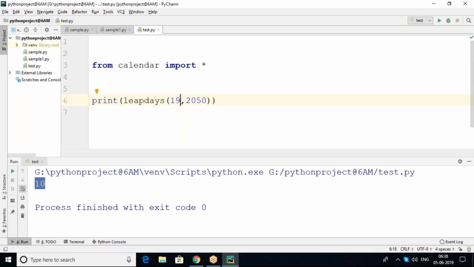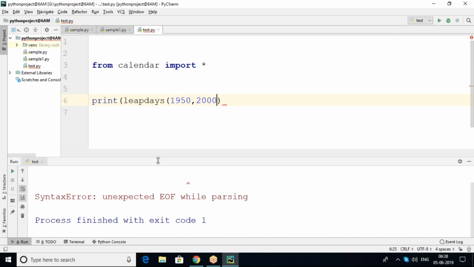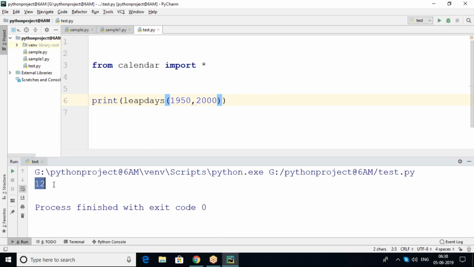Suppose 1950 to 2000, how many leap days are there? Something is missing, we have to use brackets. How many leap days are there? That will be written 12. So leap days.